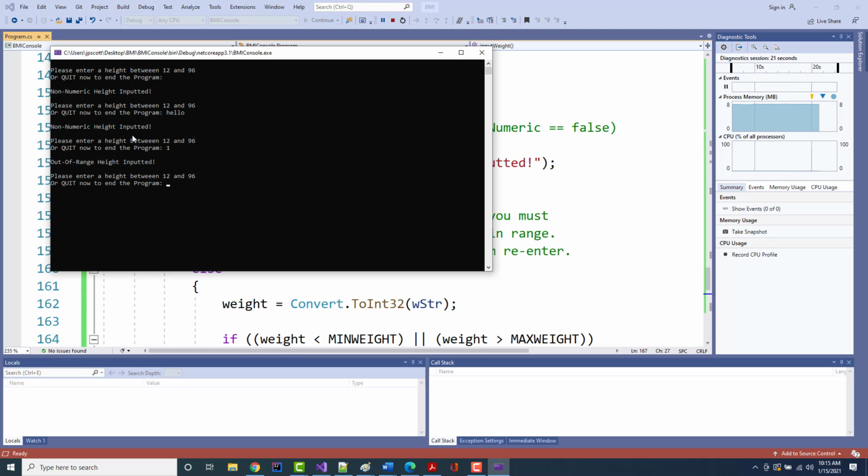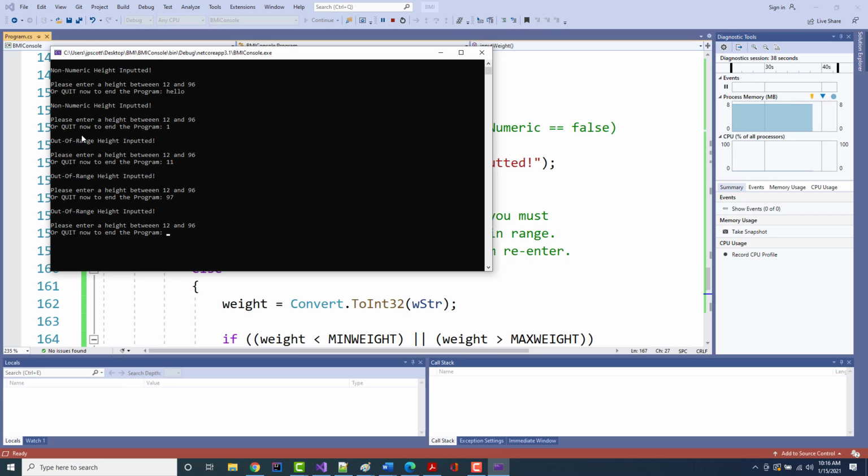You should always check the fringe cases. What do I mean by a fringe case? Remember our range was 12 to 96, with me? So I'm going to check 11. That should be out of range, and it is. I'm going to check 97 to see if it's out of range, and it is. So now I'm going to come in here and put in like 72. All right.